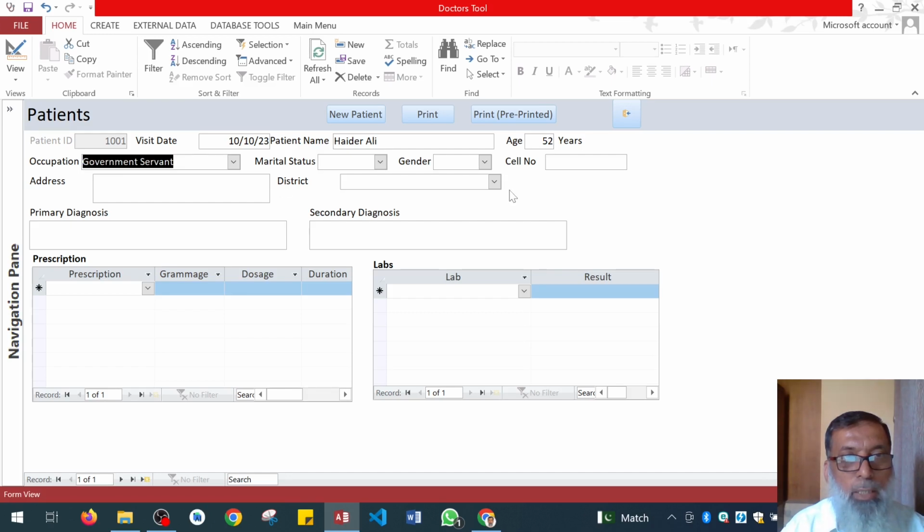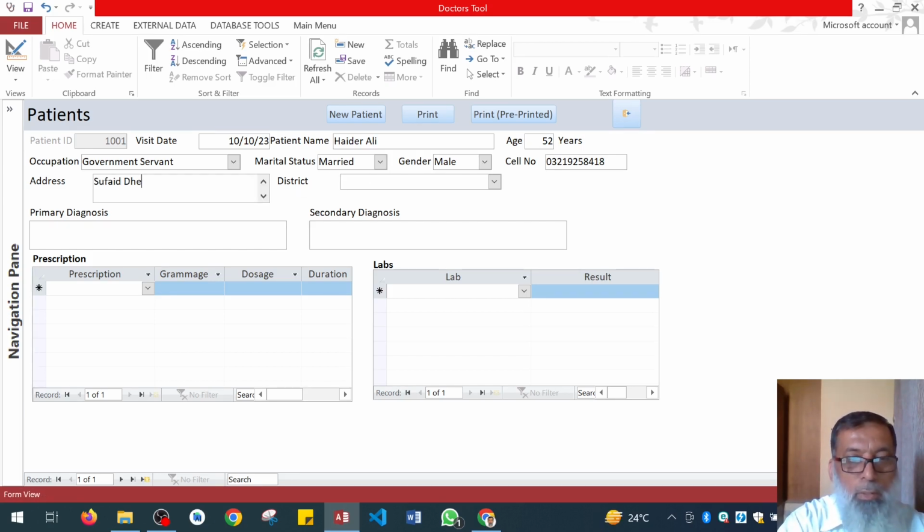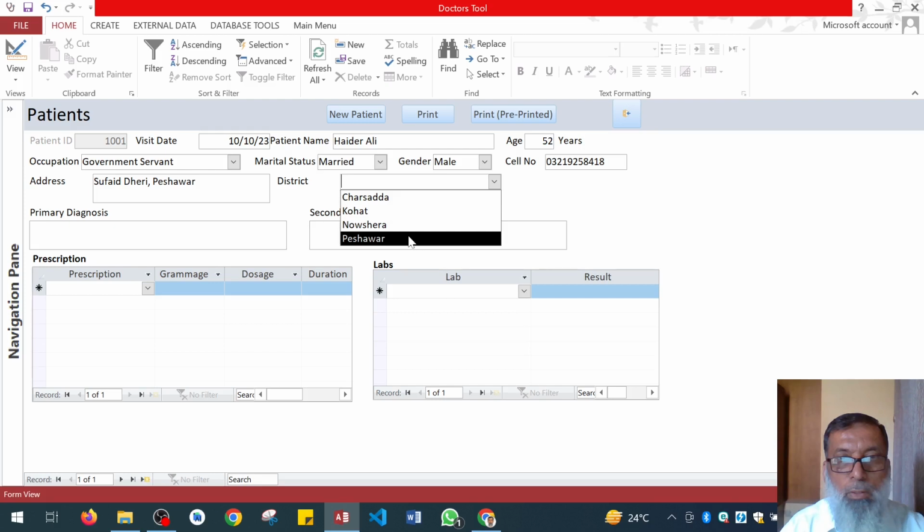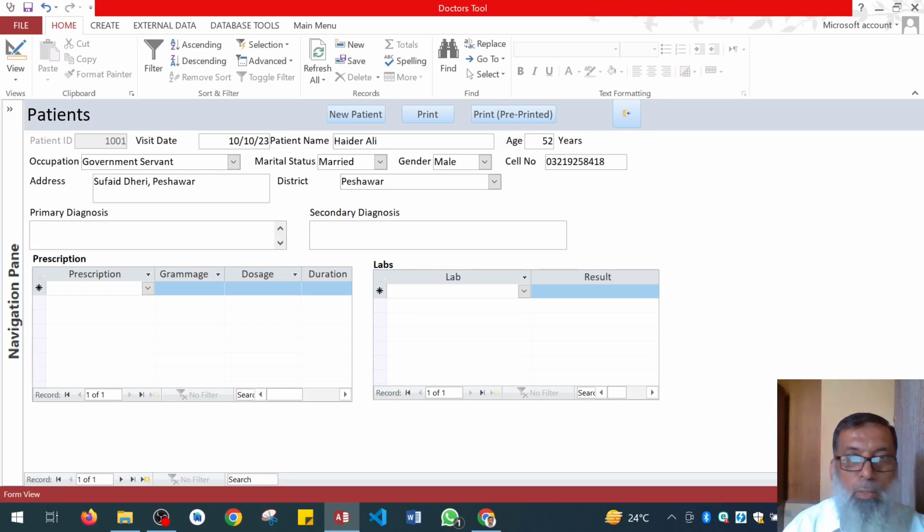Now, new entries can be made over here, student or any other entry. Then the marital status is married, the gender is male, the cell number is 03, any number. Then the address is, for example, Sofed Dairy, Peshawar. And the district is Peshawar. This again will be a drop-down list which can grow.